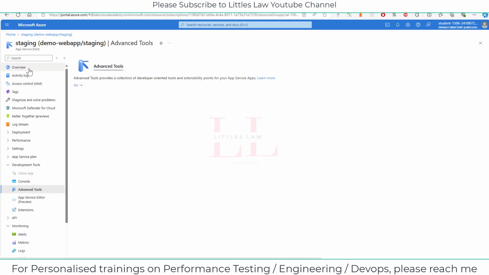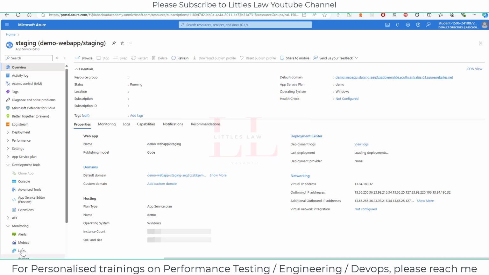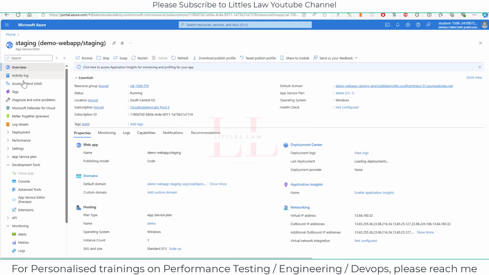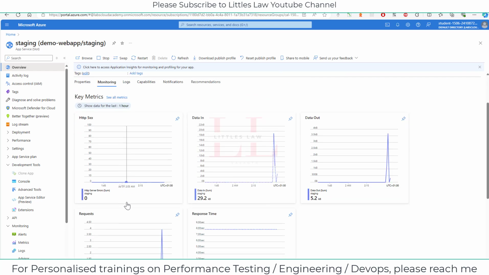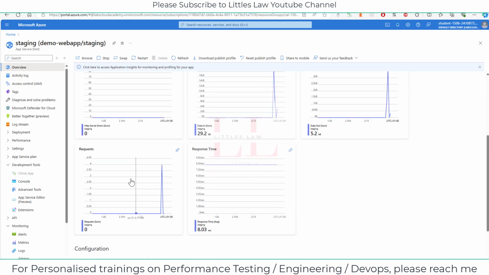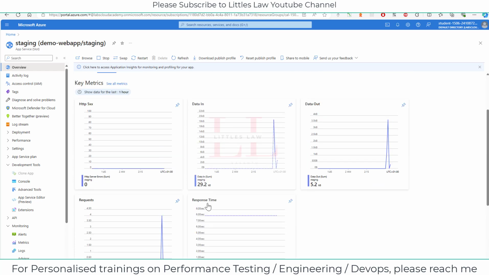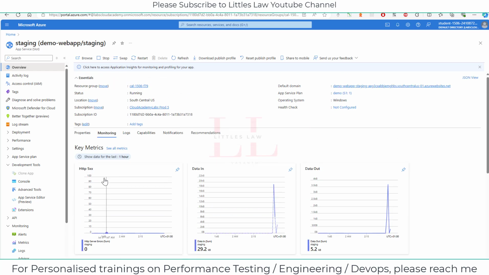Before I go back to that particular advanced tools, let me show you this. If you are near the overview screen and go to monitoring, you can see the metrics like the requests, the response times, the data in, the data out, the HTTP. But this is a very basic level of metrics, I would say. That's the reason we bring in AppDynamics. You can have millions and millions of records and lots of metrics from Application Insights. Let's wait for some more minutes to reach that part.